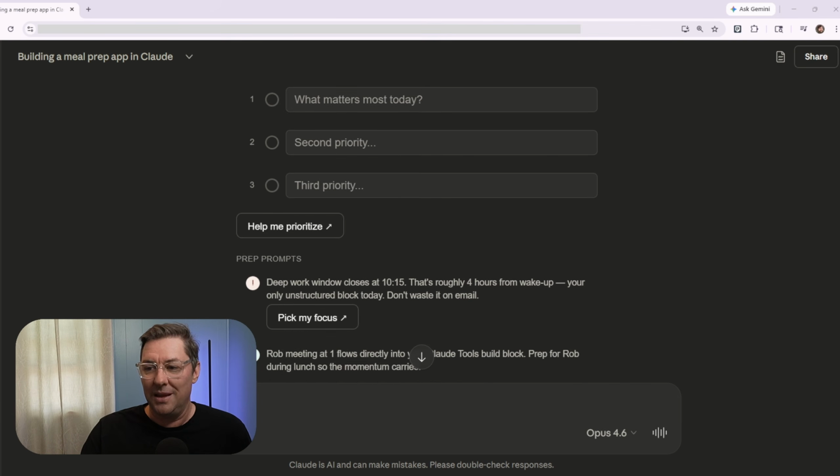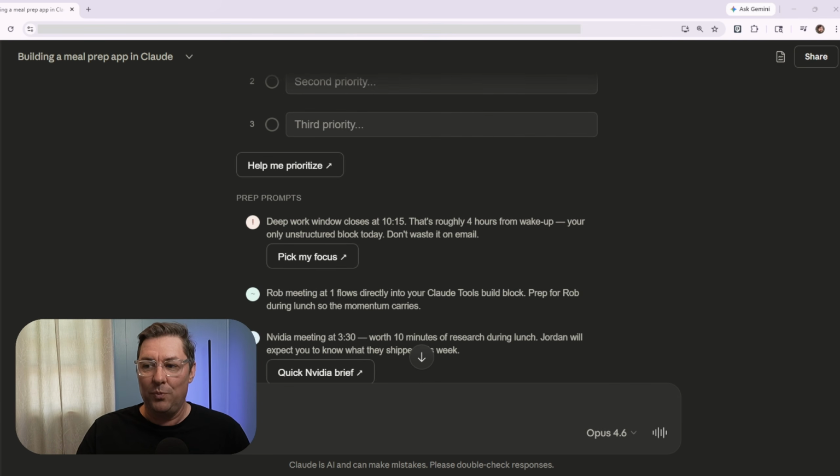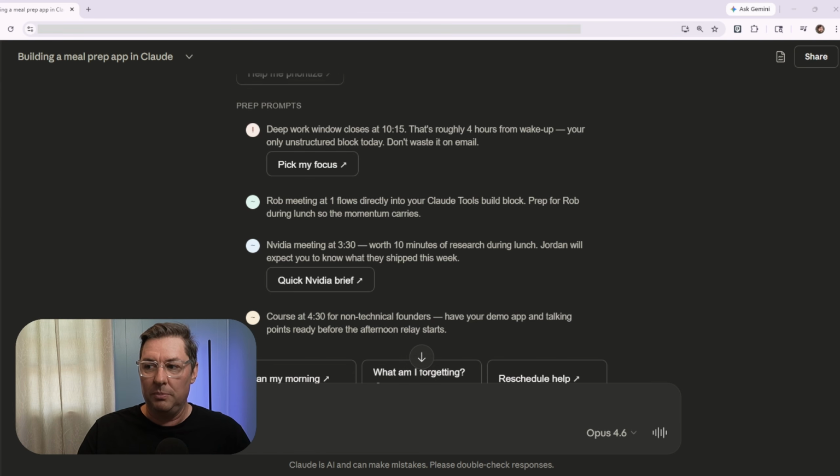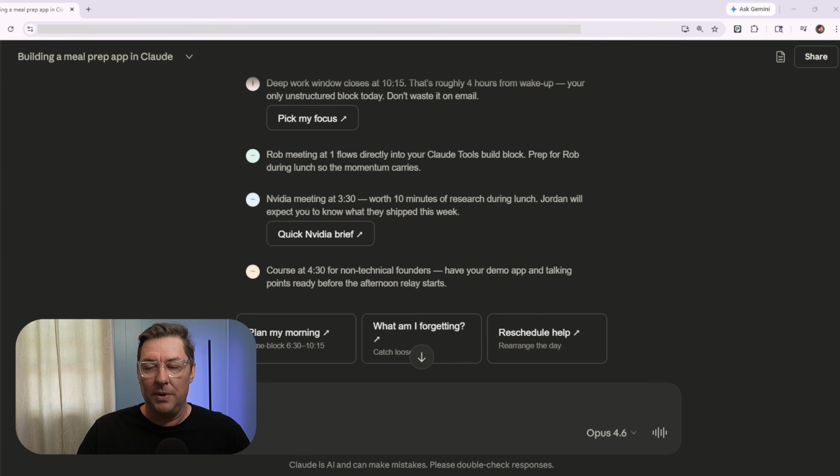Prep prompts right here. Deep work window closed at 10:15. That's roughly 4 hours from wake up. We're only unstructured block today. It tells you exactly what you're doing. Don't waste it on email. So it's like, don't check your email right now. Get some work done. Rob meeting at 1 flows directly into Claude tools build block. Prep for Rob during lunch, so the momentum carries.